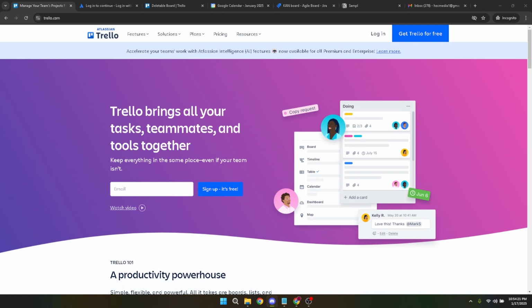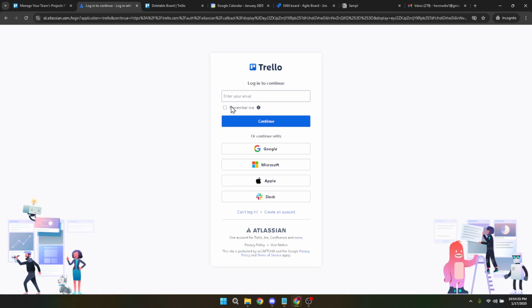First, you'll want to log into Trello. Navigate to the Trello website, and in the top right corner you'll see the login button. Click on it to proceed. If you generally use Google to sign in, click on the Google option. Trello will then prompt you to select your Google account. Choose the account that you usually use to access Trello, and this should seamlessly log you into your account without any need to enter additional credentials.